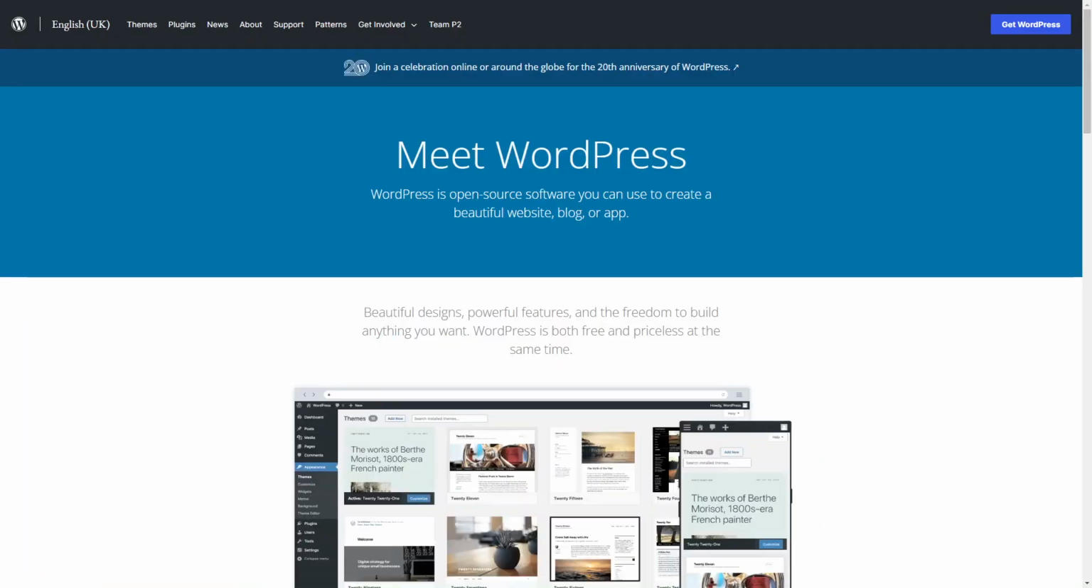Overall, WordPress can be used for a wide range of websites, from personal blogs and portfolios to business websites, online stores, and even large-scale news and magazine sites. It's versatile, and its extensive ecosystem makes it a really popular choice for many website creators and businesses looking to establish an online presence.